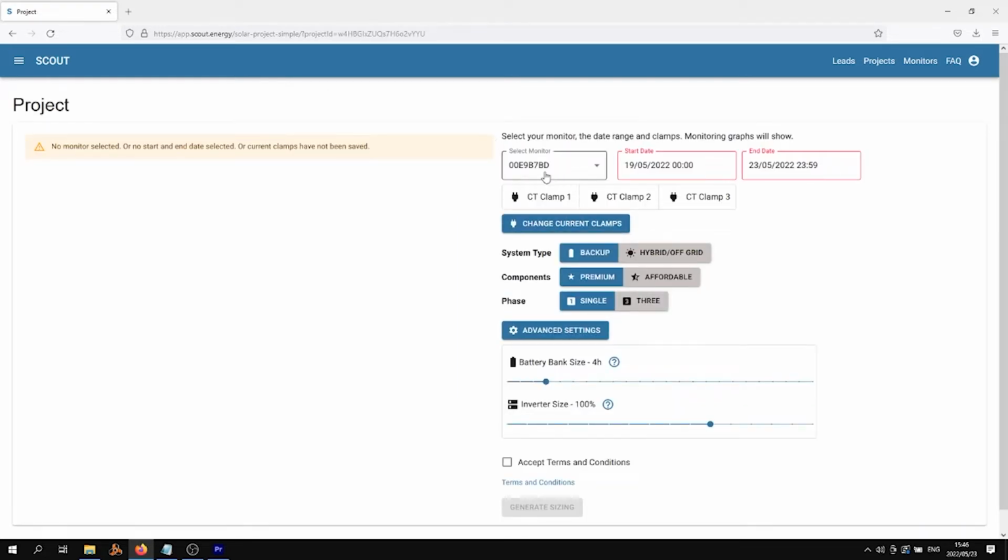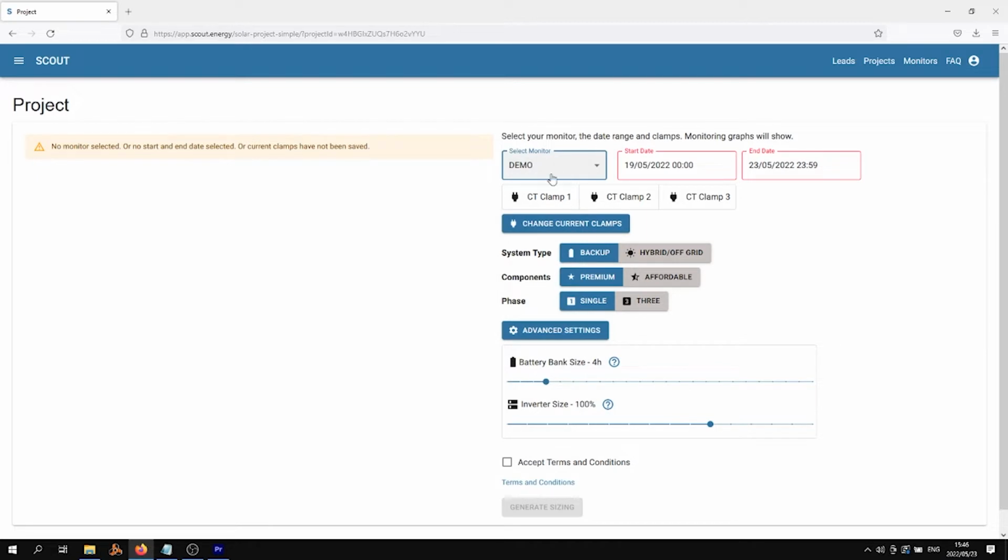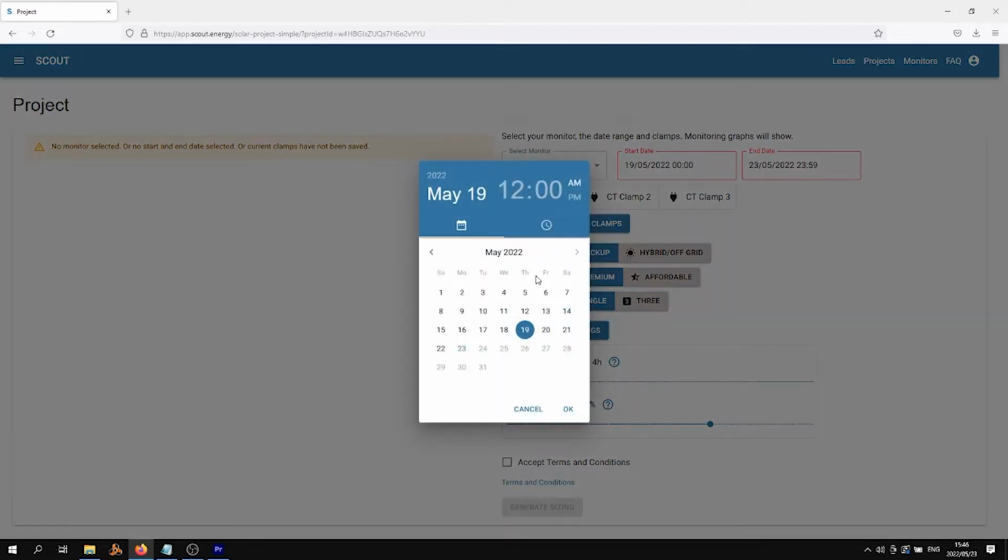First off, you select the monitor that's on this site. I've got an admin profile, so I've got a few monitors here, but I'll select the demo monitor that's available on anybody's profile. Then you select your installation date and time. This monitor is running all the time, but let's say I installed it on Sunday the 1st of May.